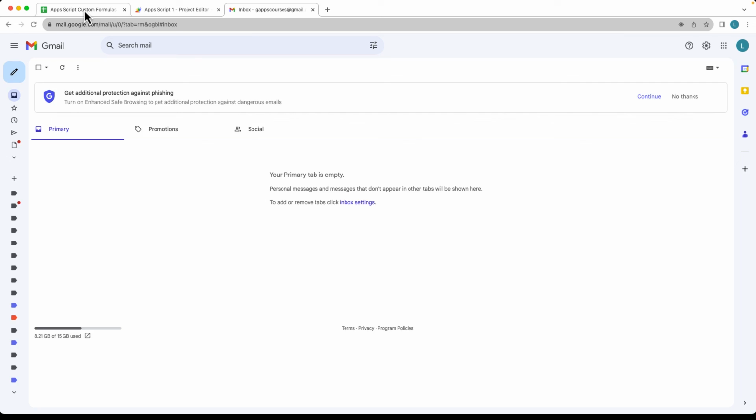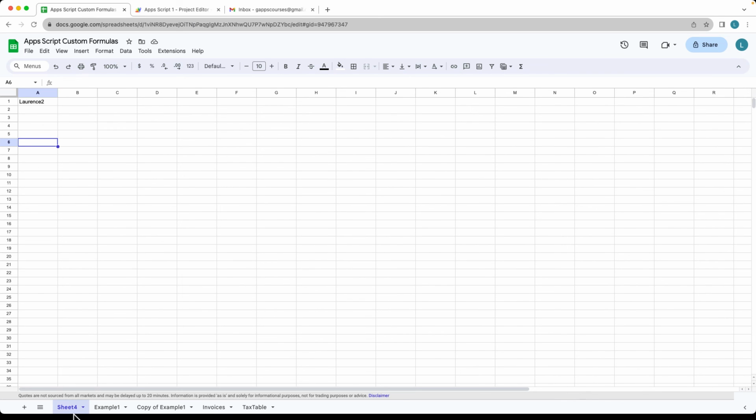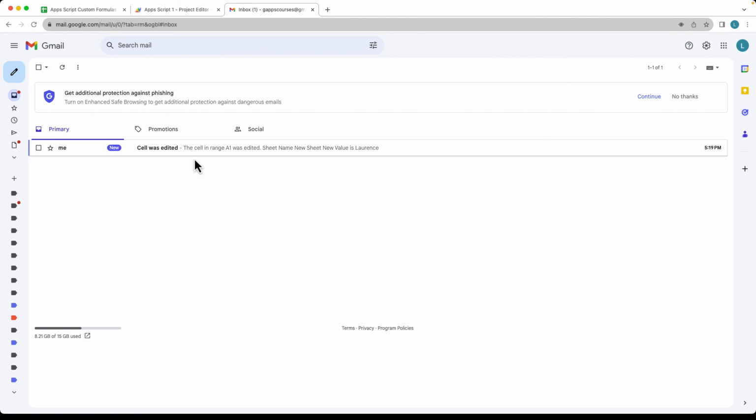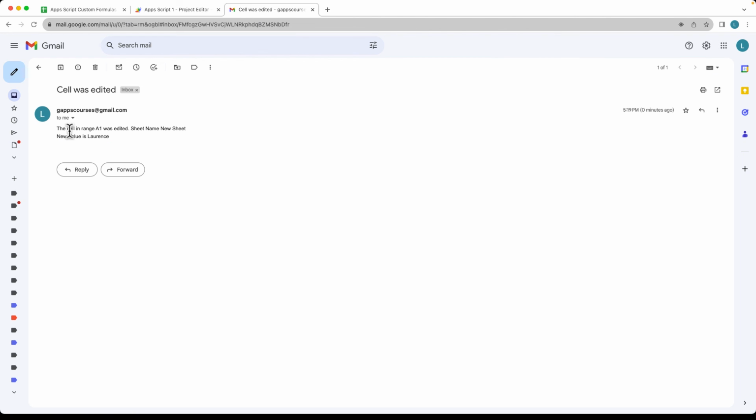So just going back to my inbox, going to clear that. So we've got this as sheet 4, so new sheet. So we've got a new name there. I'm just going to update this to be Laurence instead of Laurence 2 there. It's going to run the script, and there we've got the cell in range A1 was edited, sheet name, new sheet, and the new value is going to be Laurence.